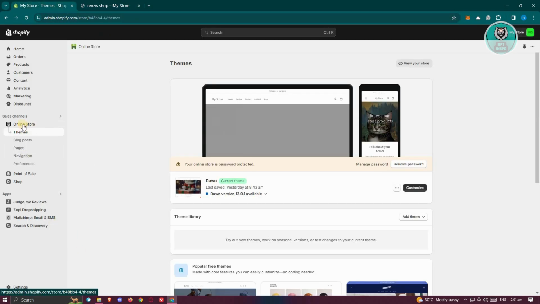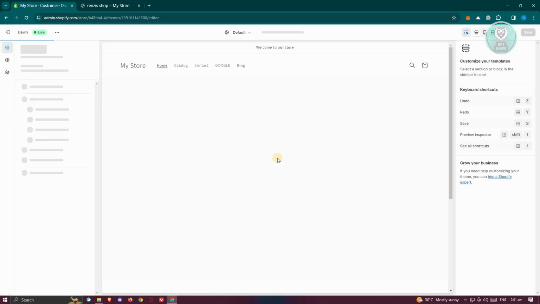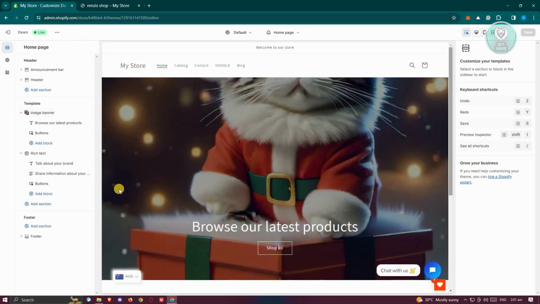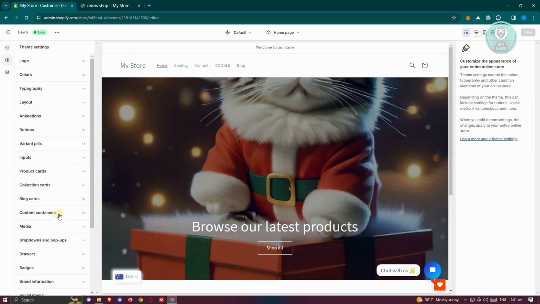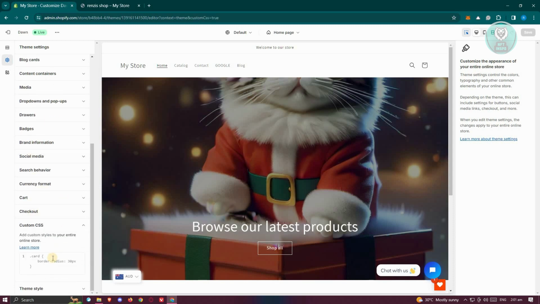And from here, we want to go to online store again, click on themes and click on customize. What we need to do next is add a specific CSS. Now to apply this to our whole site, we need to go to our theme settings here, scroll down a bit, go to custom CSS and type in the following.